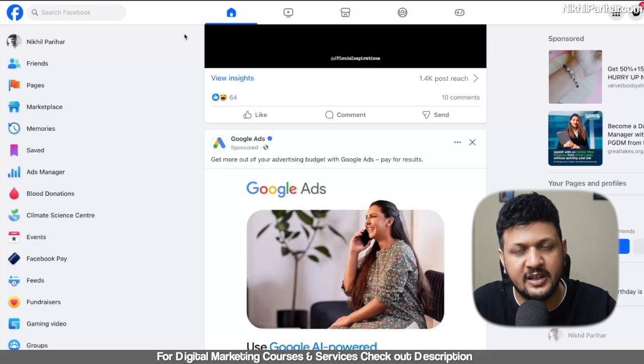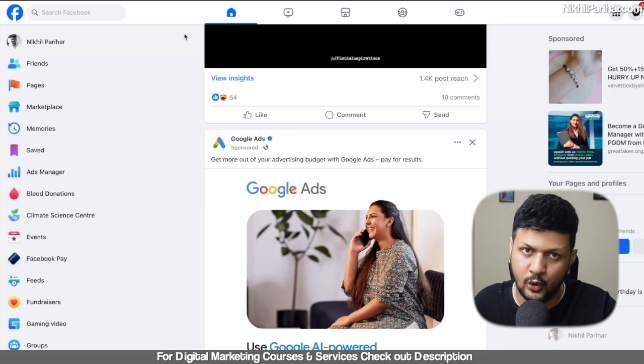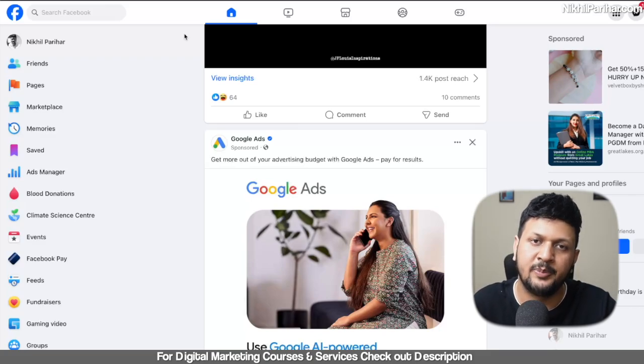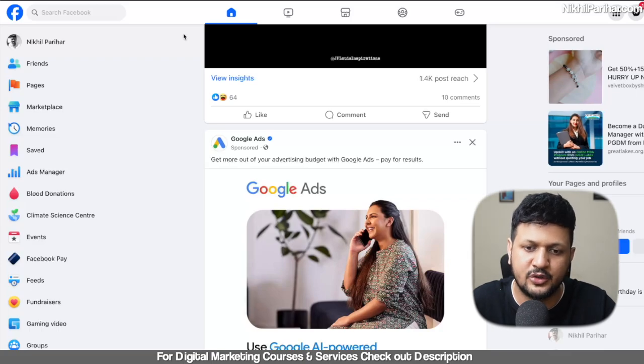You also need an Instagram account, so make sure you create an Instagram account on your phone, another account for your brand, and connect that Instagram account with your Facebook page. You can just directly go to the linked account section in your Facebook page and connect the Instagram account. And once you're done with these two steps, you need a Facebook Ad Manager.